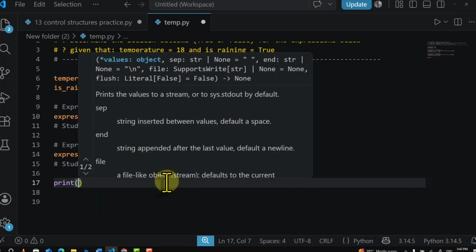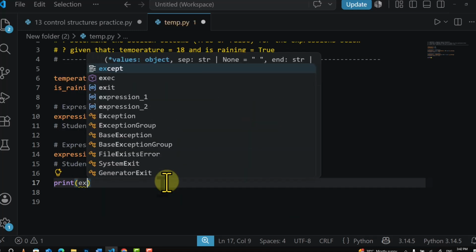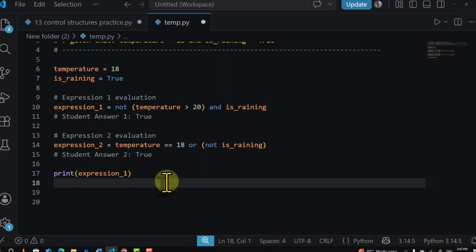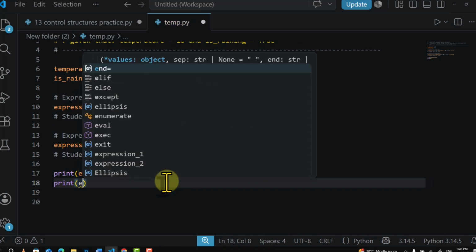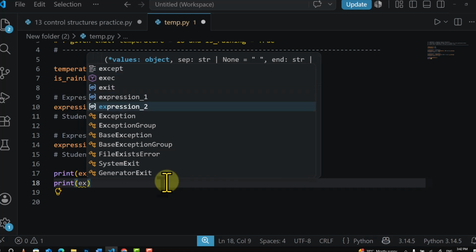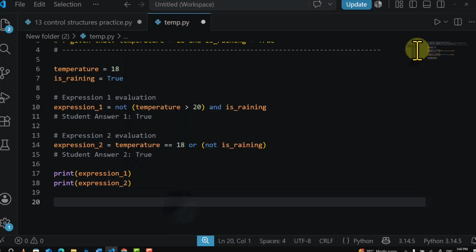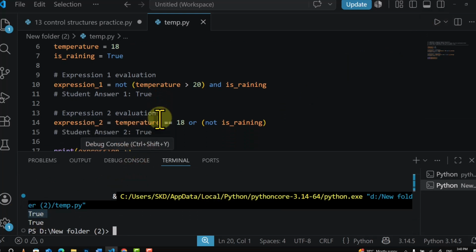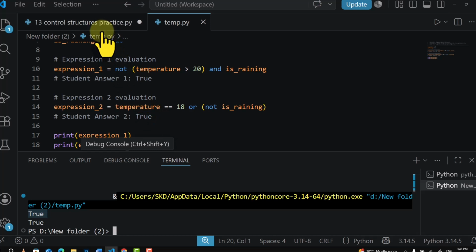So let's just check it. I'll print expression 1, and also print expression 2. Let's see the result and how it works. Okay, so yeah, as you can see, true and true. So you have to be careful about the order of operations there.